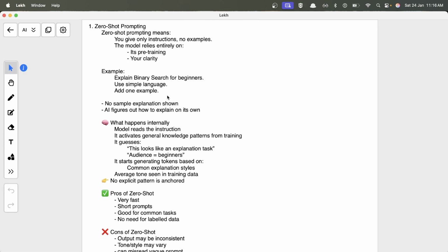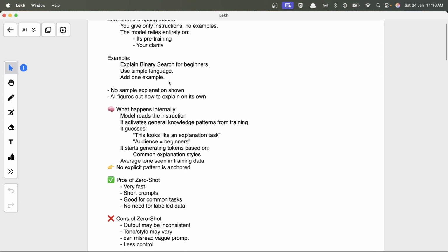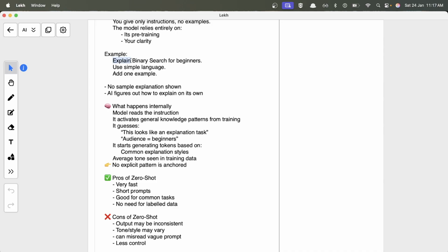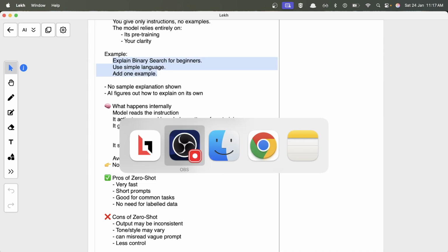There is no explanation shown for this kind of prompt. It will just start giving you binary search definitions and maybe some examples. So let's try this prompt on ChatGPT. I'll just put this small prompt on ChatGPT.